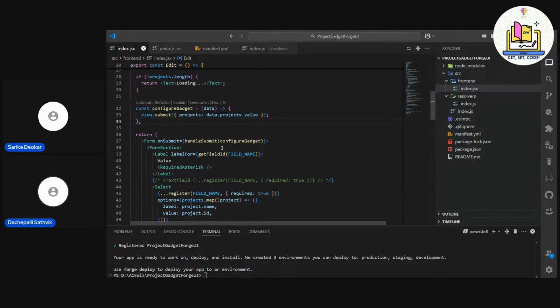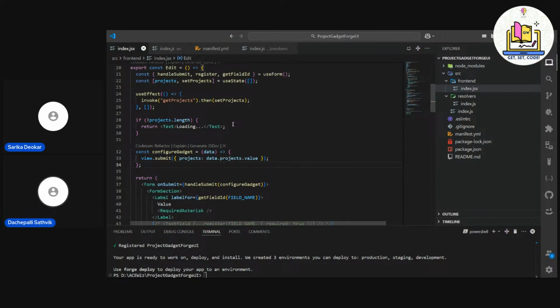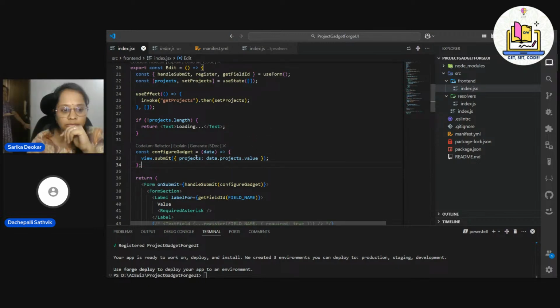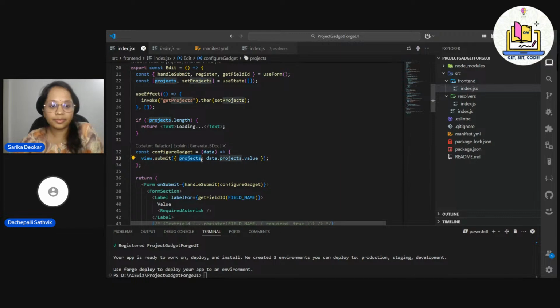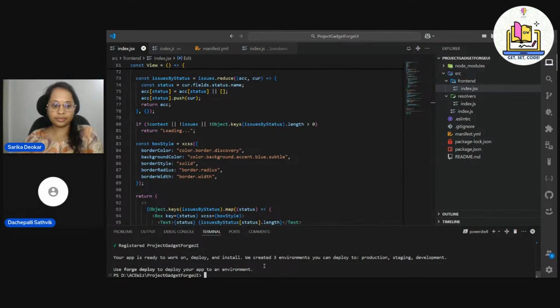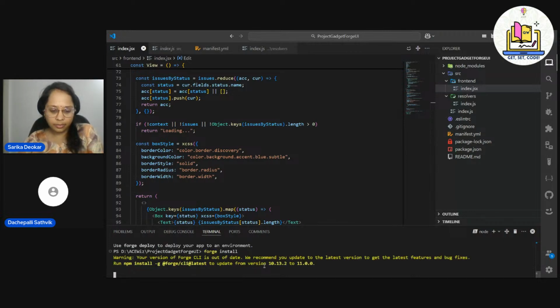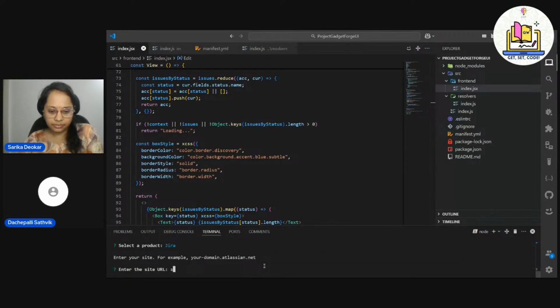If I submit any data, the data will be submitted to the dashboard. In the dashboard, there is the gadget ID, and with the gadget ID, I'll store the projects like this. I'll show that as well. Now, let me record it and extract it. My instance, Jira.